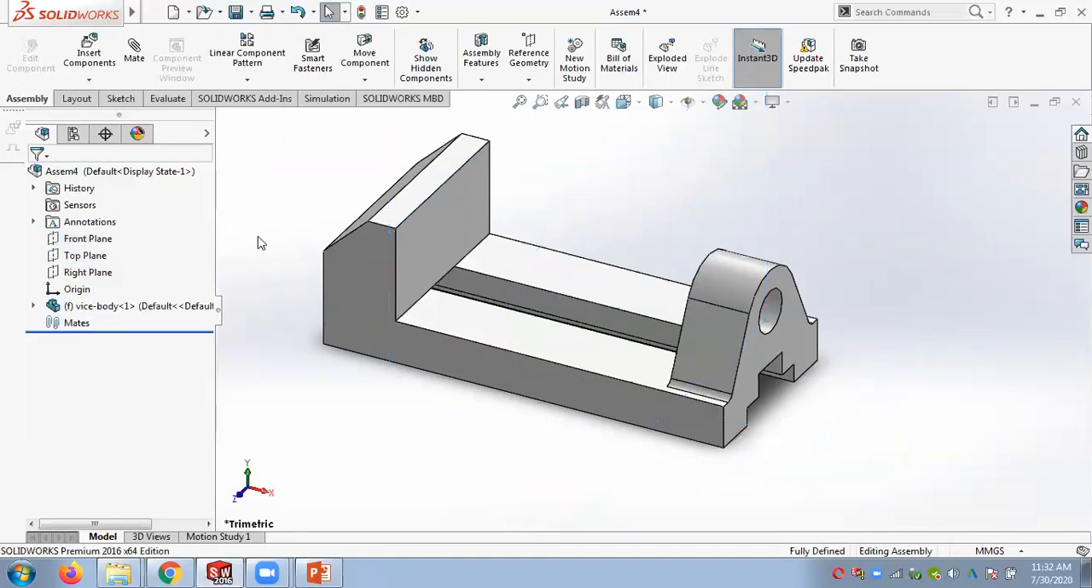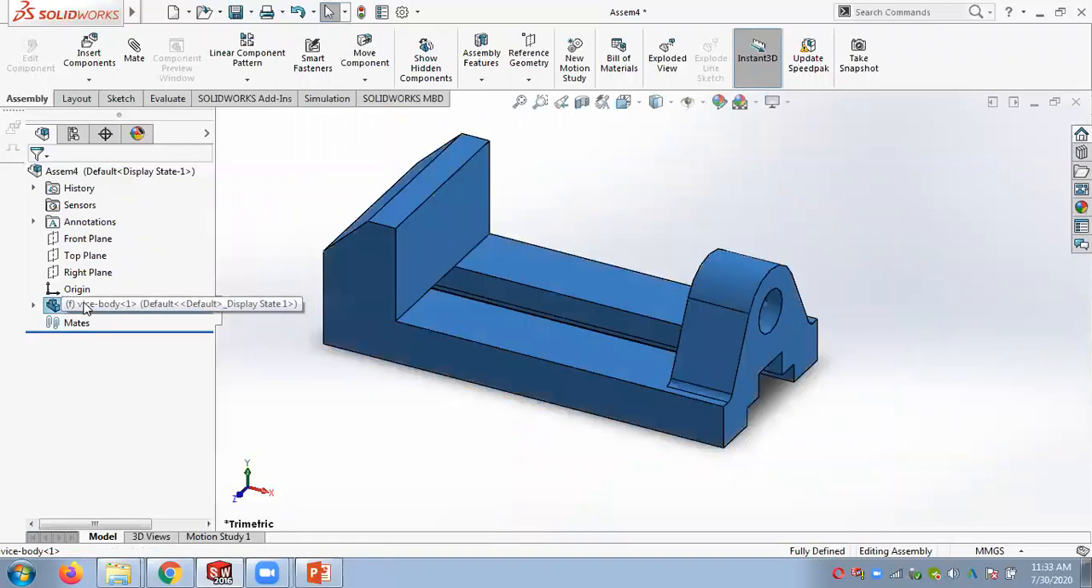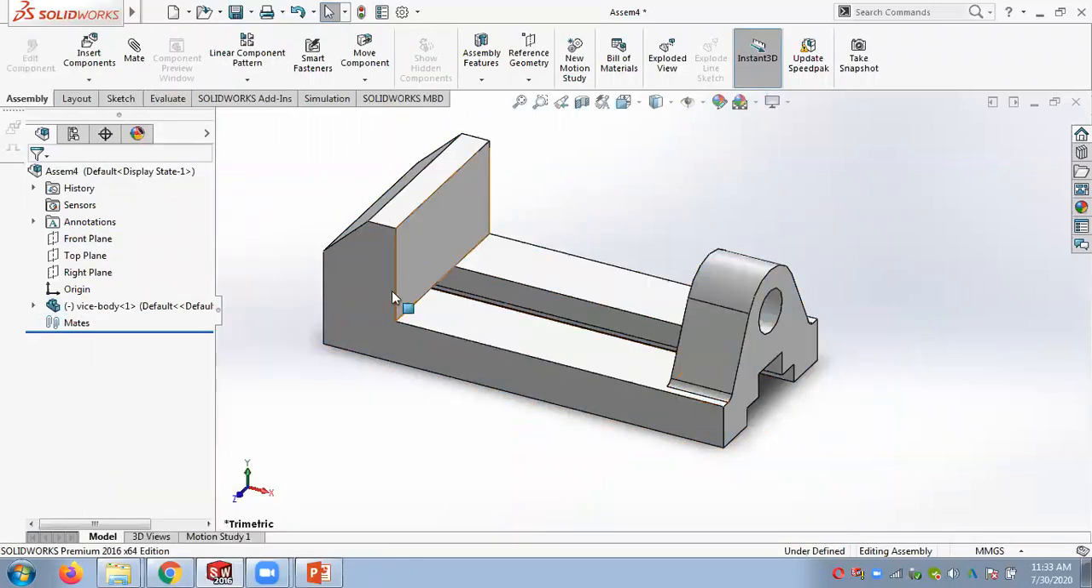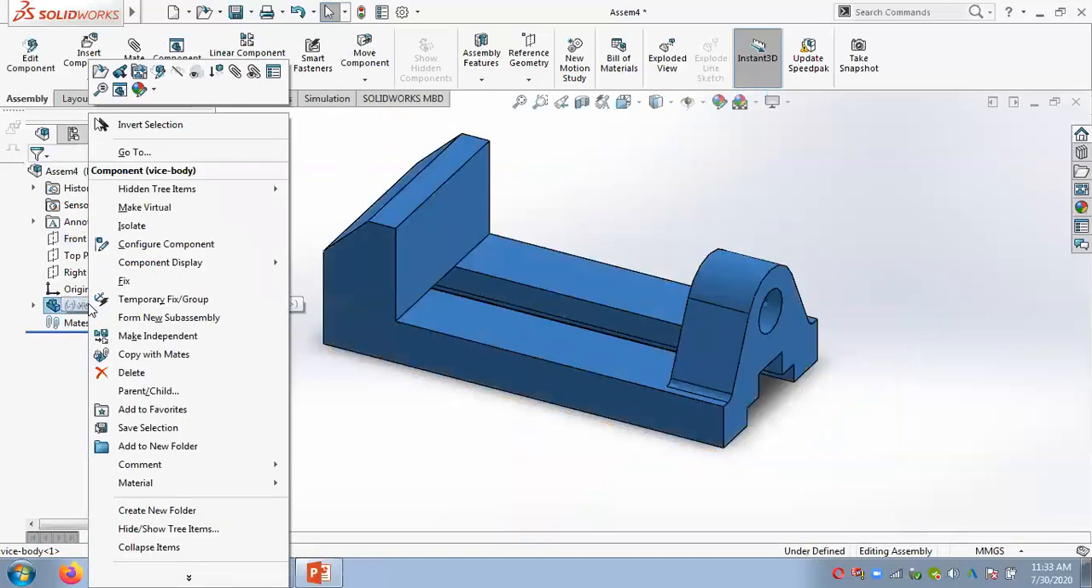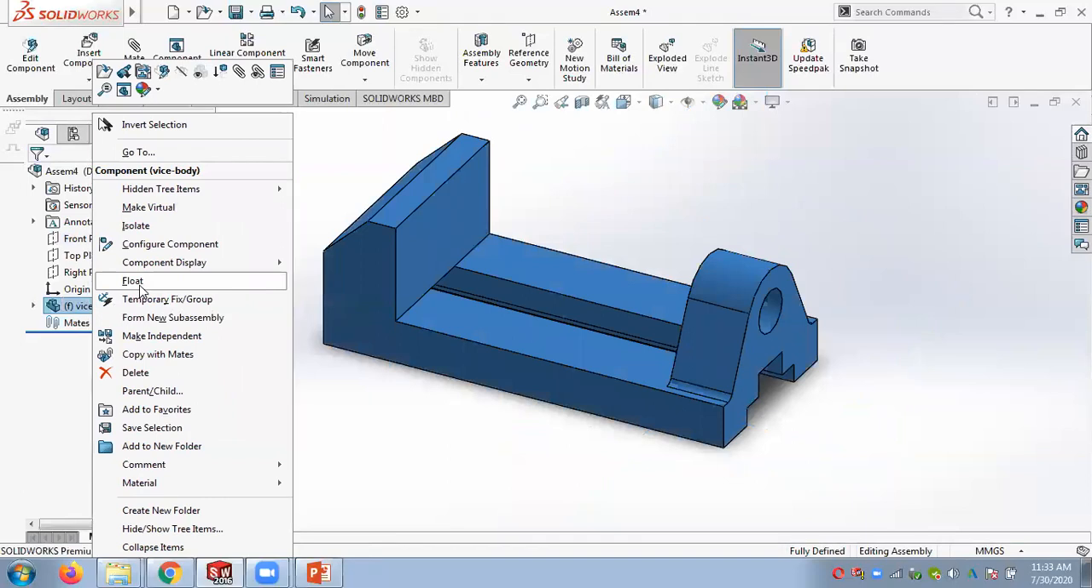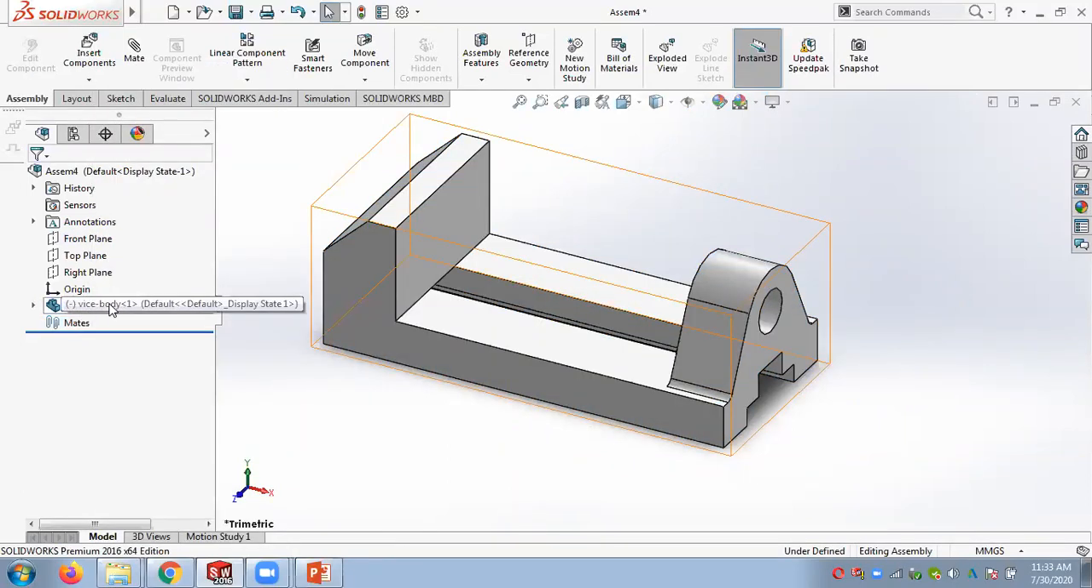So now what I'm going to do is float this part, and I'll try to assemble this part with these original planes. There's no need to do this, you can have it fixed and do it. But the most accurate way is to make this float and assemble it with the original planes. So I'll show you how to do that.